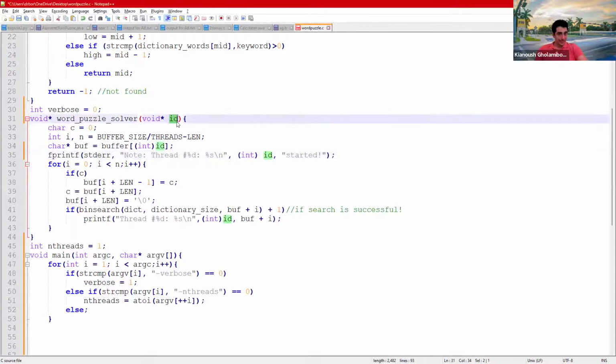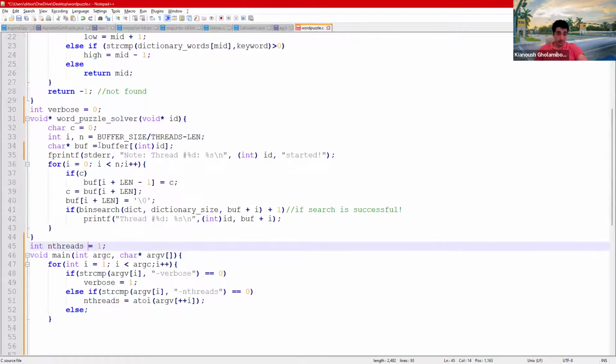One more thing, the ID is basically a number from 0 all the way to the number of threads minus 1. So if the number of threads is 20, it's going to be between 0 and 19. If it's 90, it's going to be from 0 all the way to 89. That's the idea of a puzzle solver thread. And that's why you see this ID is cast to an integer, and it's going to become the index of this buffer array.